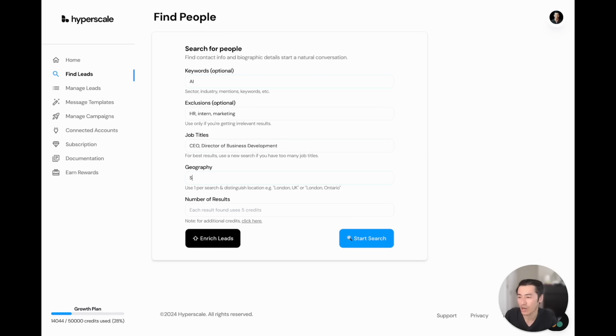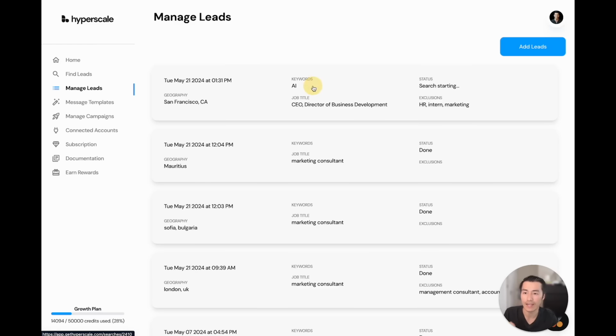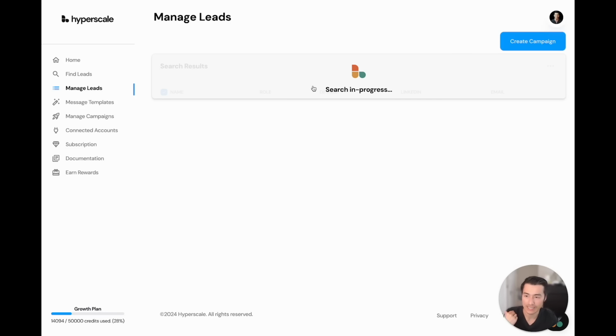Now let's say I want to target San Francisco. Just to start, we'll find 10 people. We can go as high as 1,000, a few thousand. What we're doing behind the scenes when I click Start Search is we're actually going to all the major platforms and we're finding and validating their email contact details.